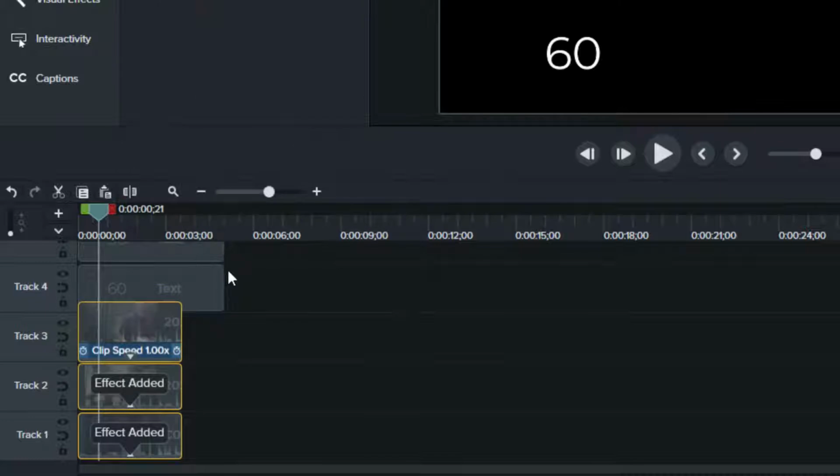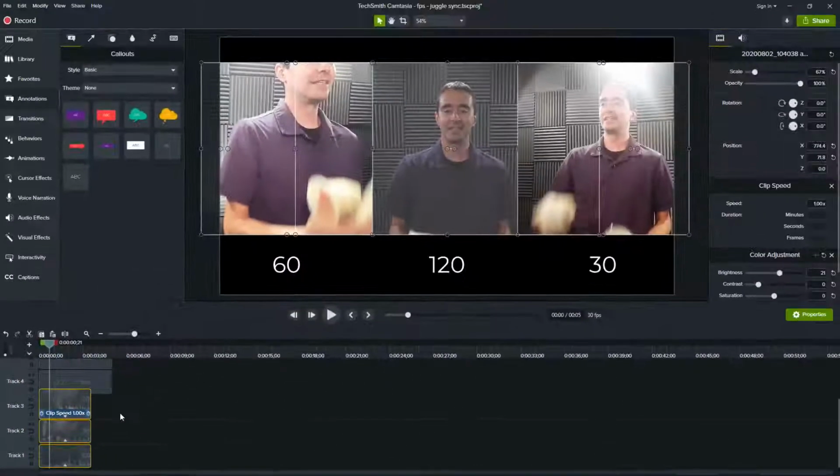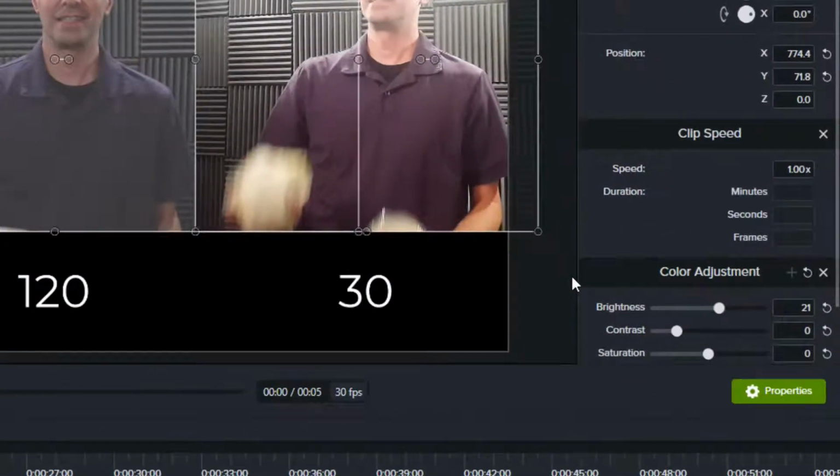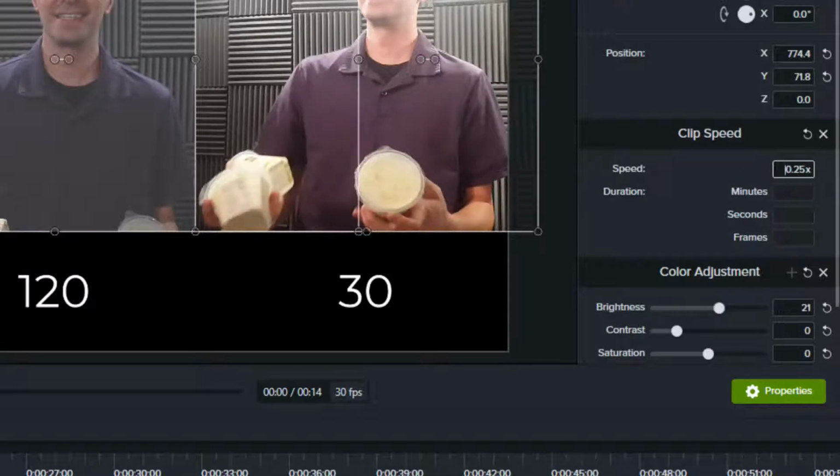So right click, add clip speed. Right now the clip speed is at 1.0, and I can click this and drag this out. But instead what I'm going to do is go back over here to the right, and I think if I go here, yeah, there's a little bit of color adjustment on the one. But if I go to clip speed, I'm going to say here that I want this clip speed to be 0.25x. So go 1/4 of the speed it was going before.